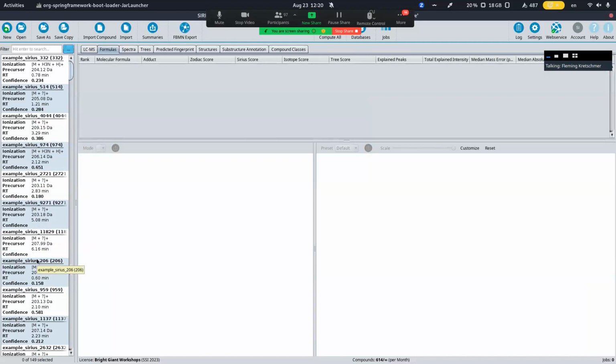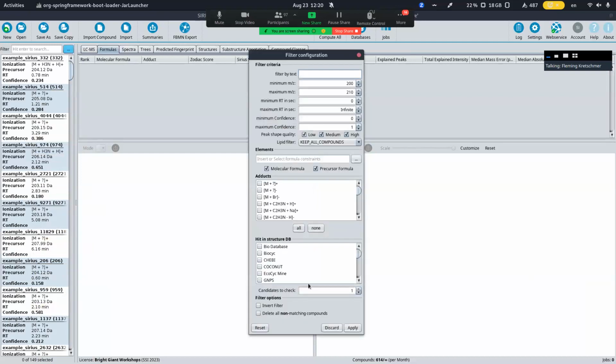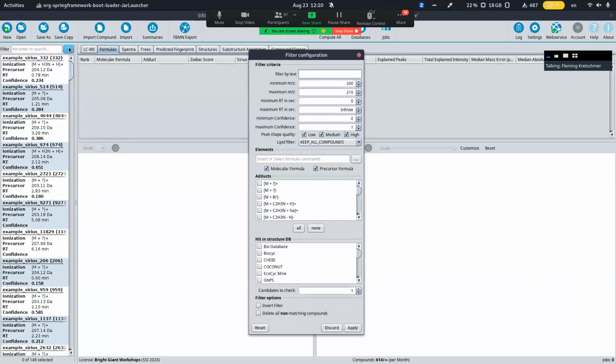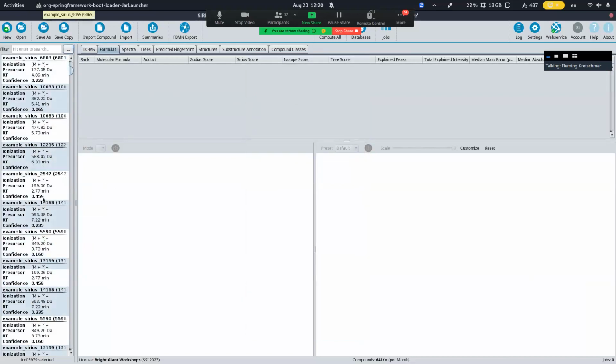Yeah. What's a good Sirius score? For the confidence? Yeah. This is a good question. Maybe let's just reset the filter so we see everything. For resetting, you would click the filter option and then click on Reset and on Apply. So now we have our whole compound list.